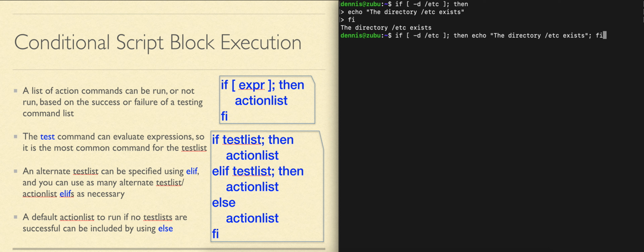If we do the same command again, which can be specified all in one line if you wish, we're going to test if the directory /etc exists. If it does, we have an action list command to display the results of our test. And now we wish to specify something to do if the test is false. So we end the initial action list with the else command, which is followed by the action list to perform if the test was false.